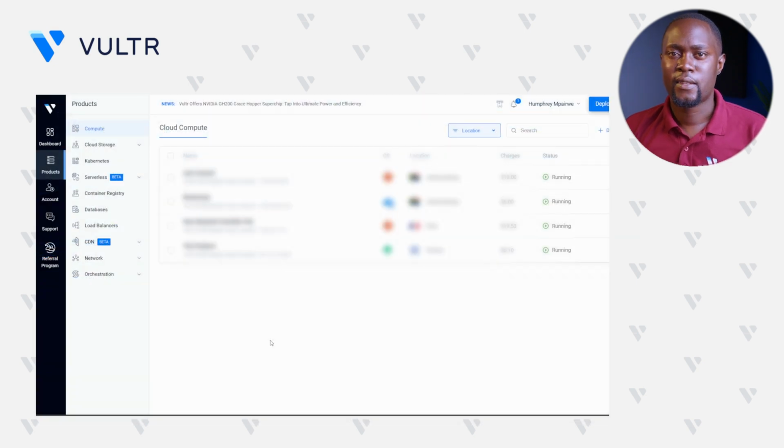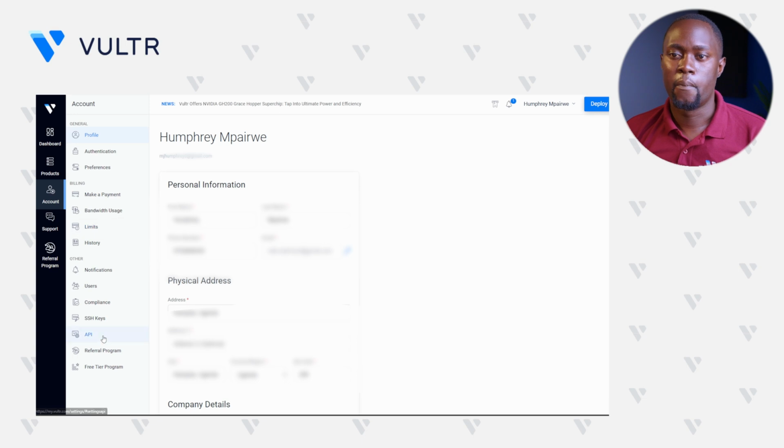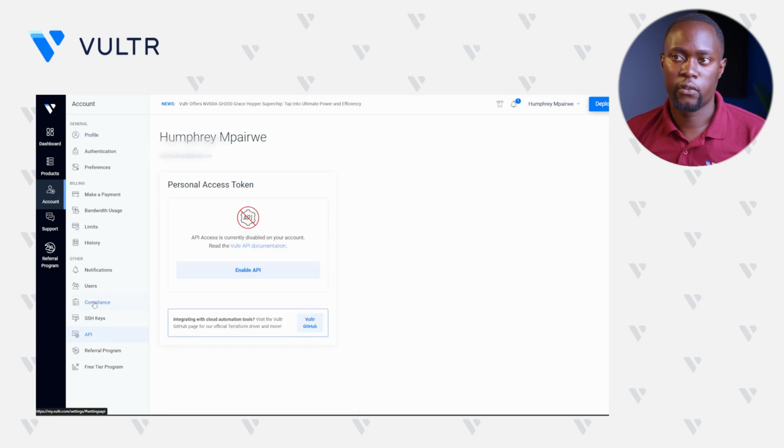So, to get started with our demo, to use either Vultr API or Vultr CLI, you need an active Vultr API key. To enable a Vultr API key, simply navigate to the Vultr customer portal, click Account on the left navigation menu, find the API menu option within the Other section, and as you can see in this output, my account does not have an active API key.